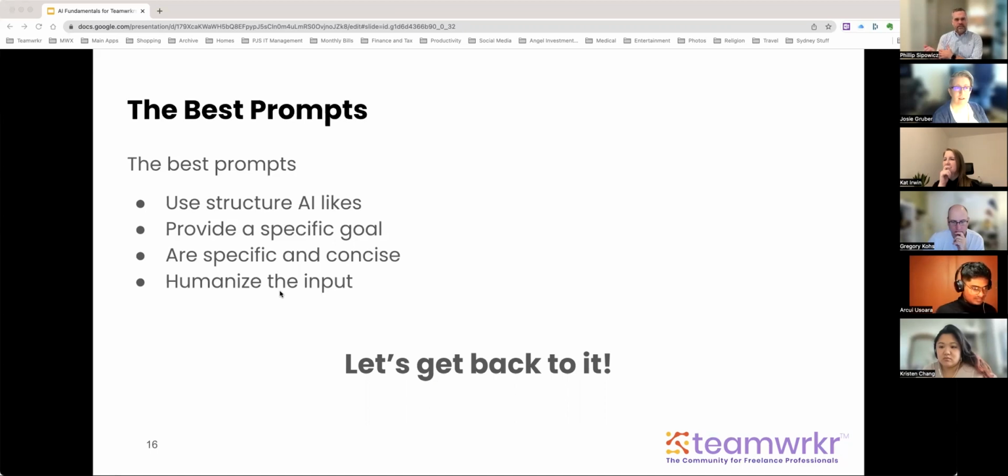So the AI models are going to react to your prompt. And so what is AI like? If we say use structures, what are the best prompts? The best prompts use structures that AI likes. What is AI like? It likes things like lists or bullet points. It's going to react better if you give it a specific goal. A goal could be to brainstorm, outline, mind map, something like that. If you are specific and concise, you're going to get a better return.